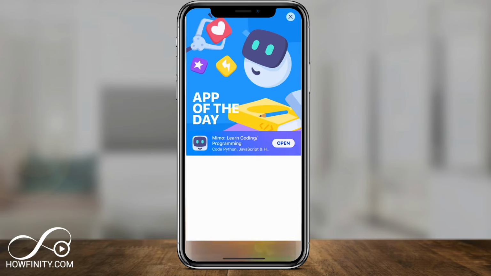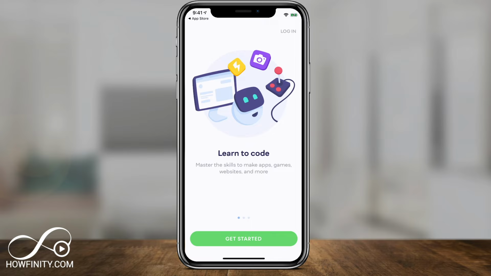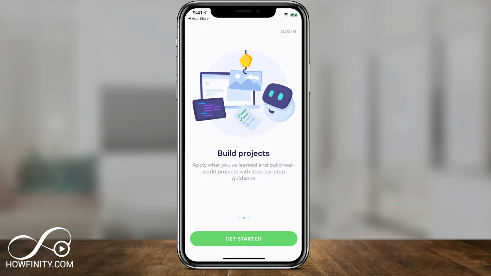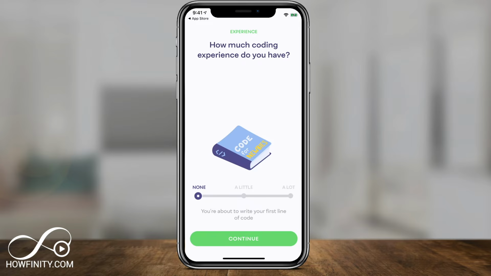Let's jump into the App Store or the Google Play Store and look for Mimo, M-I-M-O, and download and get started with the app. Now, in the very beginning, it's going to ask why you're trying to learn to code. So is it your intention to become a developer, or you're just building a project or just doing this for fun? So you'll have to go through this little bit of a quiz here to just kind of get an understanding of how much time you have to dedicate and your intention for learning to code.